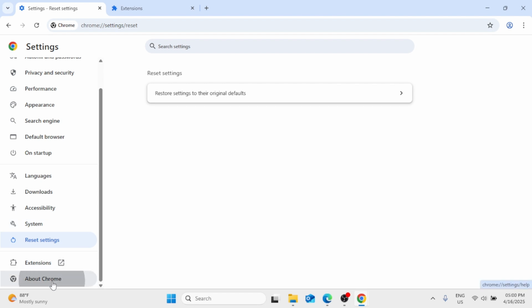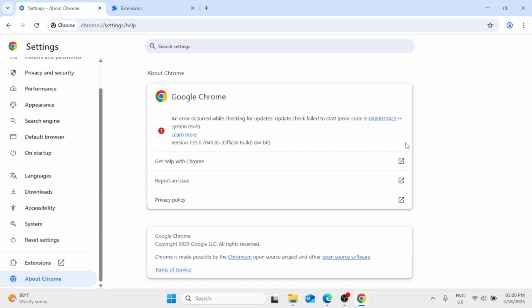Then click on About Chrome and make sure that your Chrome is updated. Once you click on About Chrome, that will automatically update the Chrome browser for you. Now in my case, I have a pending restart. That's why I'm facing this issue. But in your case, once you click on About Chrome, that will automatically update your Chrome browser. Now once done, close this.